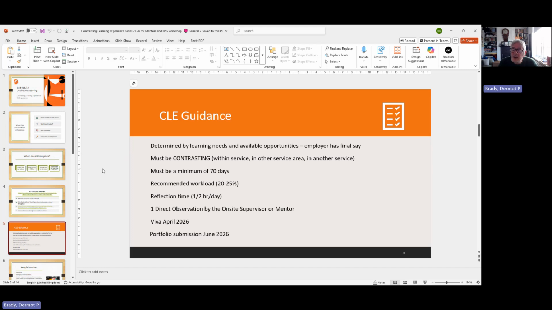during the CLE, which will usually be facilitated by the on-site supervisor or mentor, or it might be done by a third party if everybody is agreed. So there might be a practice educator in the team, for example, who's very skilled at direct observation, and that will be fine. There is a short video about direct observations, the process, etc. You can refer to that.